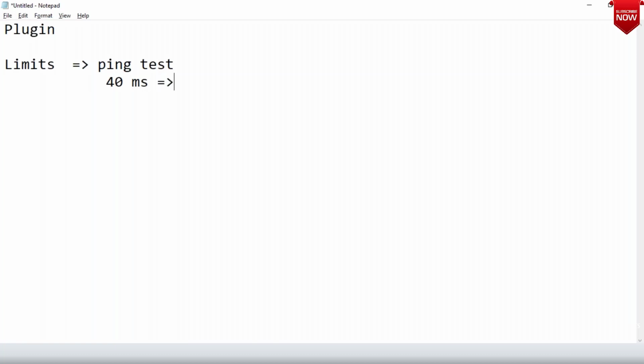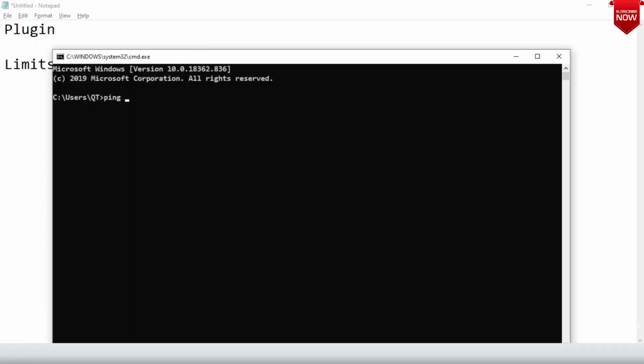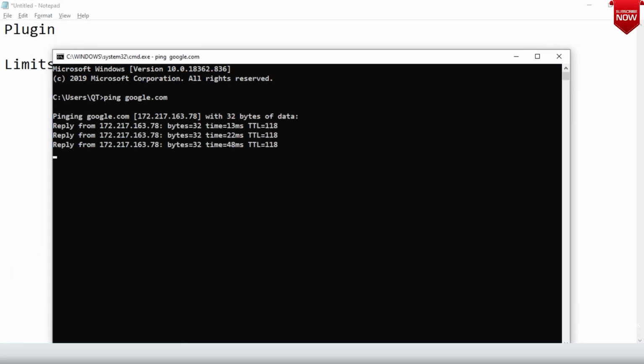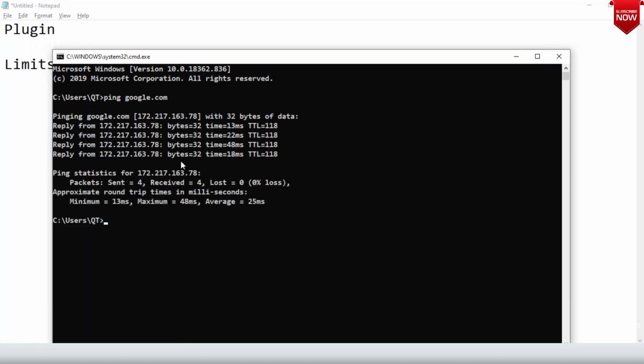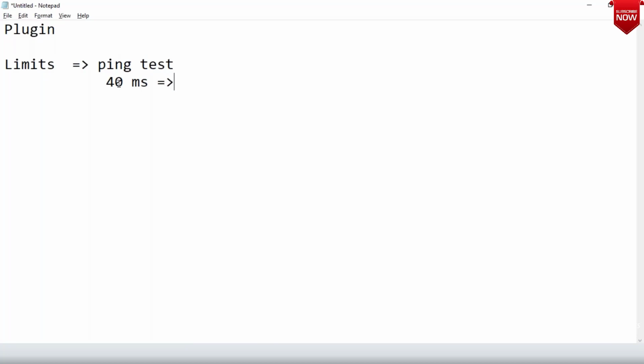I do the ping, and if I go to CMD and say ping google.com, it is basically telling me that the minimum time is 13 milliseconds, the maximum time for responding for the Google server is 28 milliseconds, and the average is 25 milliseconds. So if the average response time is less than 45 milliseconds, then it is okay for me.